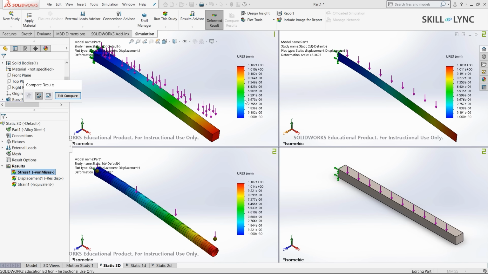Here you can see that the maximum deflection in each of these is quite similar to each other. Here it is 1.102 millimeters, here it is 1.103 millimeters, and here it is 1.107 millimeters. So this is how we perform a 1D, 2D and a 3D analysis.